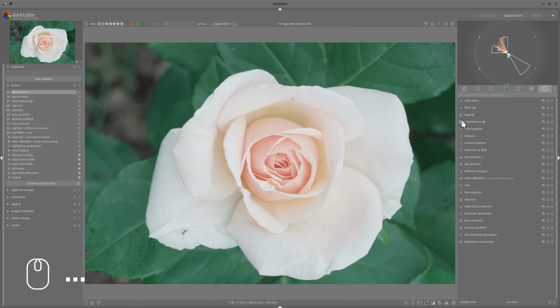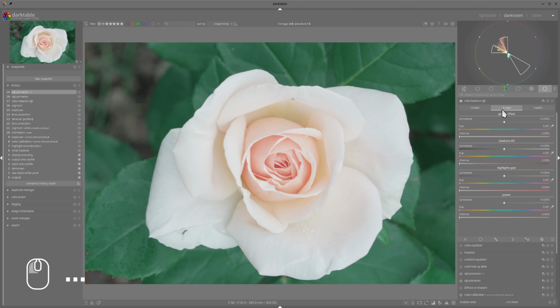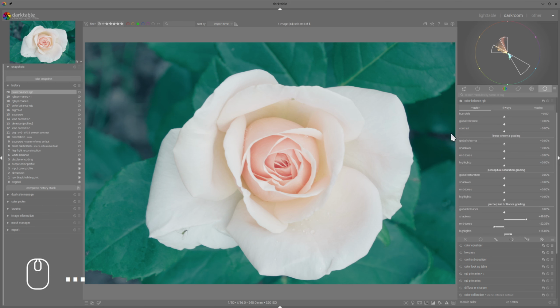That can also be achieved with color balance RGB, so we can go to the 4-ways tab and try to give the shadows a little bit of blue, something like that. And now we have that blue in the shadows, but that looks quite oversaturated. For that particular pastel look, we need less saturation. So we need also to go to the perceptual saturation grading and lower the saturation maybe in the shadows.